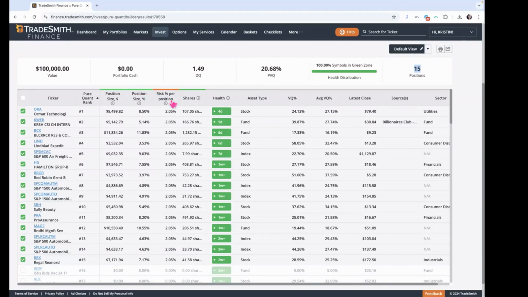All right, so the next thing that we're going to go over is the position size and the risk. It is important to emphasize that TradeSmith advocates for equal risk position sizing under the risk percent per position column here. So what is so neat about the Pure Quant tool is it has the risk rebalancer built right inside. So not only is it pulling you 15 good stocks, it is actually rebalancing them for you and giving you equal risk straight down the line.